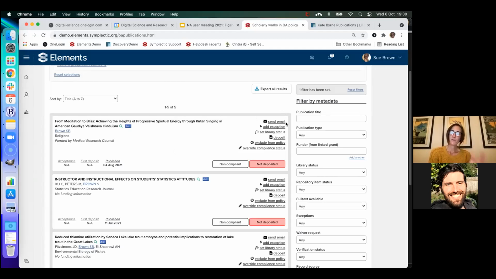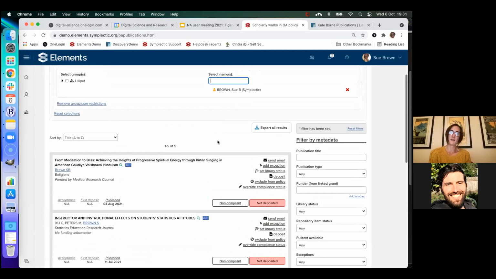So on the right-hand side, I could, for example, send an email directly to Sue asking, is there a problem here? Can I help with anything? Directly from here. I can add exceptions to the policy from this place as well. I can set library status to track the progress throughout the workflow. And I can even deposit on behalf of Sue from here as well. As administrator, I have that power. It may be that someone's asked you to deposit for them because they're not available. It may be they just don't have the time to do it. You have the power at your fingertips here to make things happen. And that's a great thing.